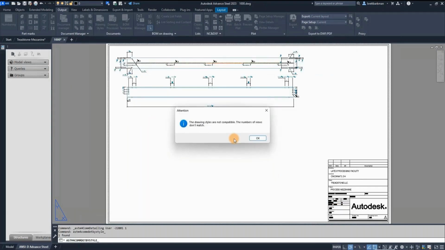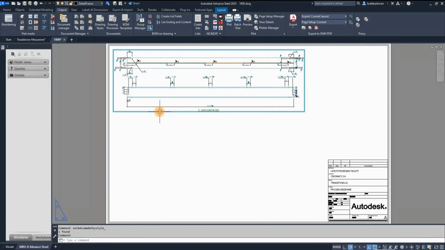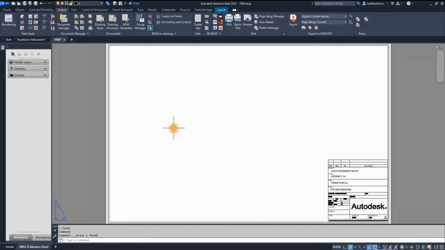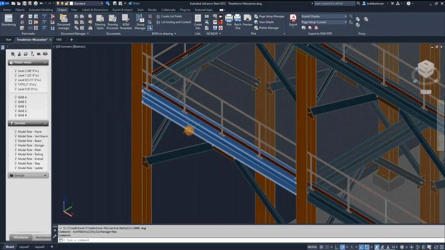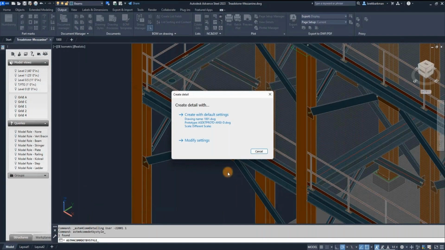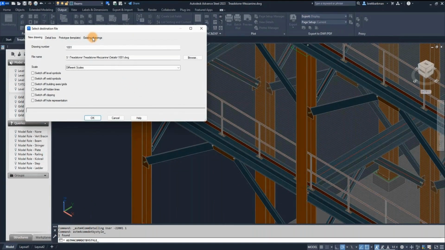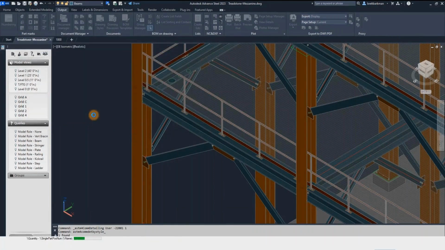Oh, and again, we can't run it because the number of views is different now. So we have to delete the views. Again, I'm going after the outermost green rectangle for all views. Switch back to the model. Select the beam. Go back into the drawing style manager and hit use. Again, modify the settings so you can choose the existing drawing again. And that puts it right back in place.